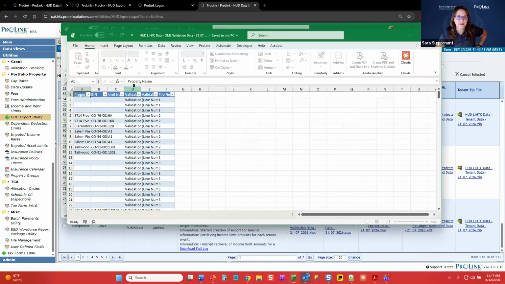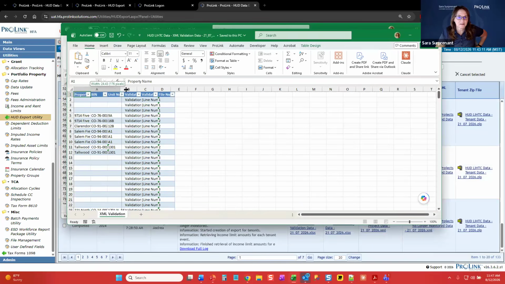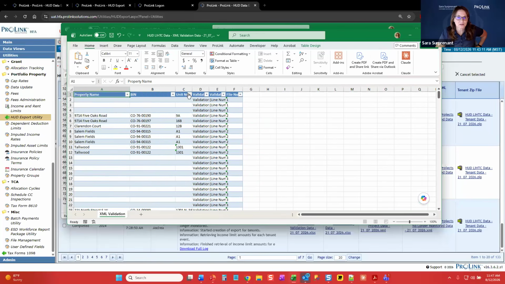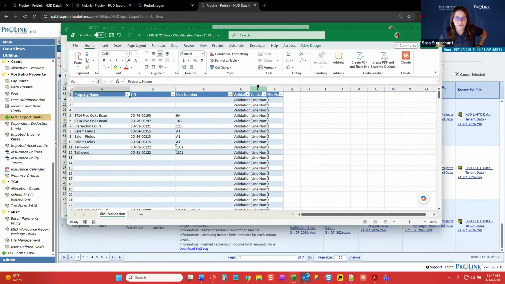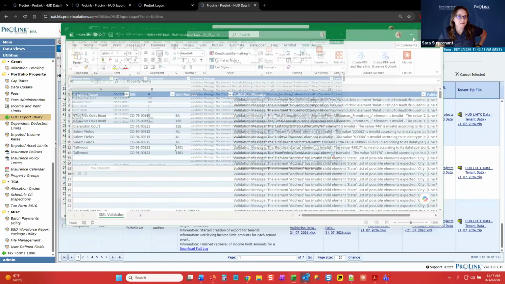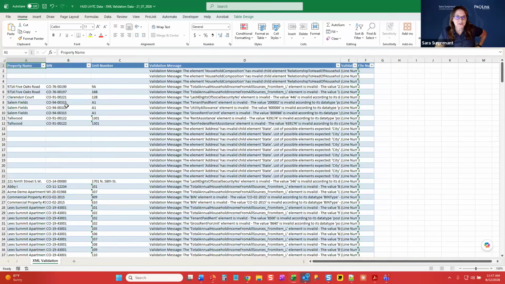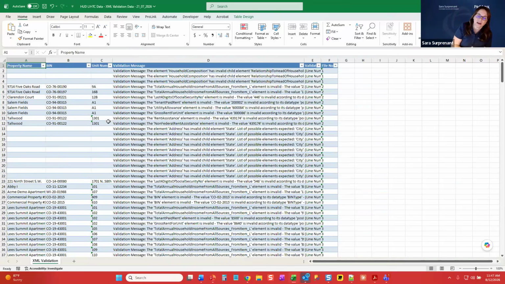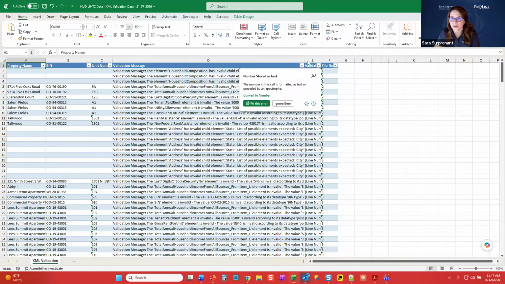So in most of these cases, some of them they don't. But this is test data, so your data is always way better than whatever we are using for our test data. What this is going to tell me is the property name, the associated BIN that it's looking at, and which unit number, because since this is the XML validation file, it is looking at the tenant events. And if it doesn't have tenant events, it's looking at some of the other areas as well.